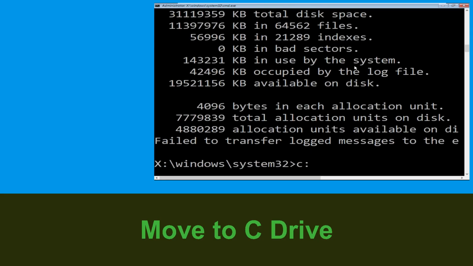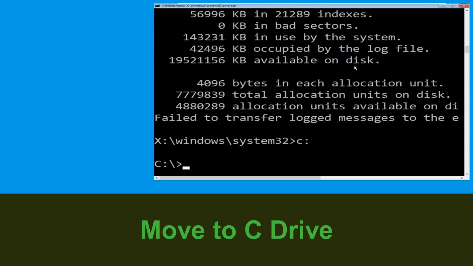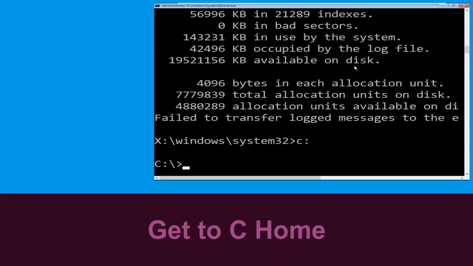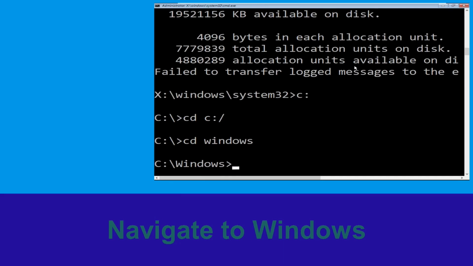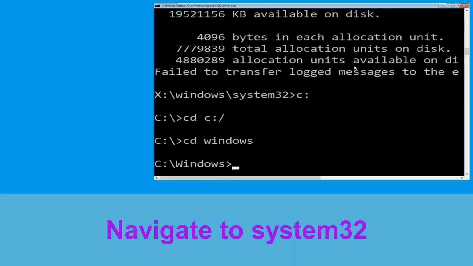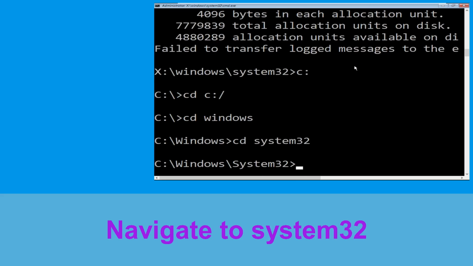Now we need to type this command c colon and simply press enter. Now type cd space c colon / and hit enter to execute the command. Now execute this command, type cd space windows and simply hit enter. Now type cd space system32 and we need to execute this command. For that, simply hit enter.